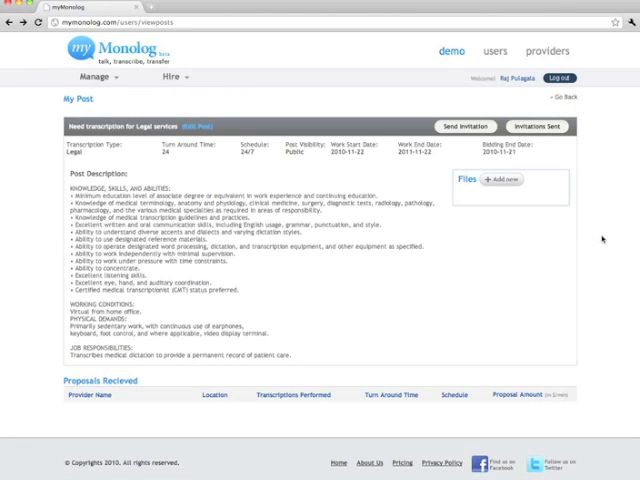At this point, I'm going to pause the recording. I'm going to send a proposal from a service provider module so that we can see how the proposal will look like in here or in your posting.